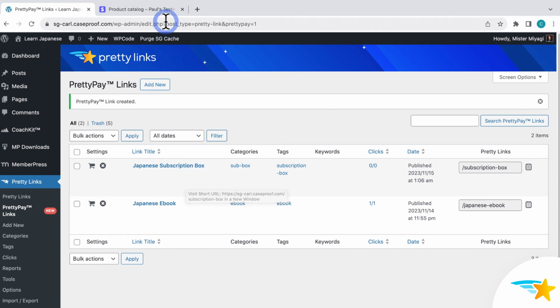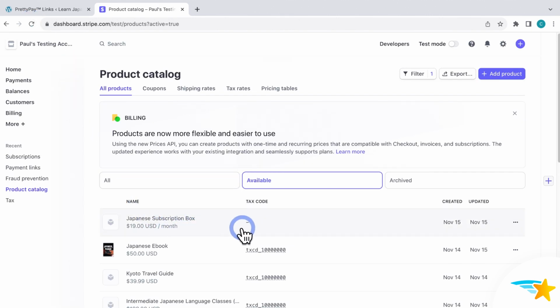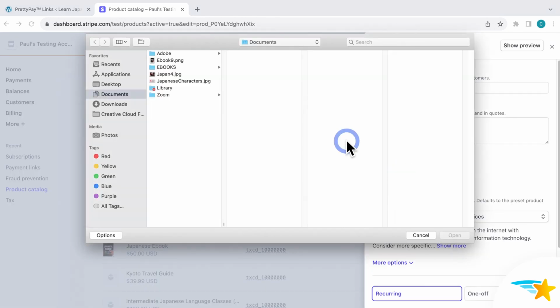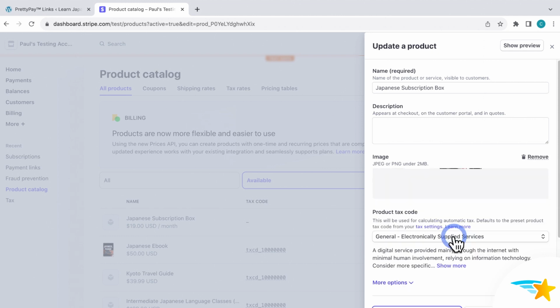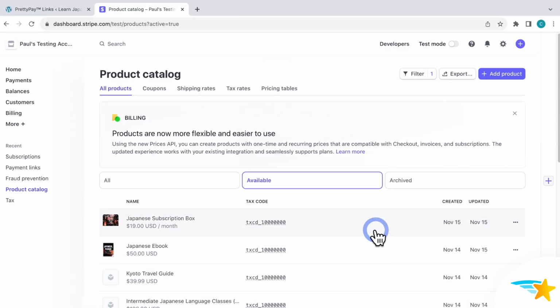Now, if I go back to my Stripe account and the product catalog, here's my subscription box added here. And again, I can come in here and add an image and more. So I'll just go ahead and do that. I'll just add an image here of my subscription box product, and then click the Save the Change. Okay, so before I show you what this all looks like for a customer buying this product, first I'll show you how to create a coupon.